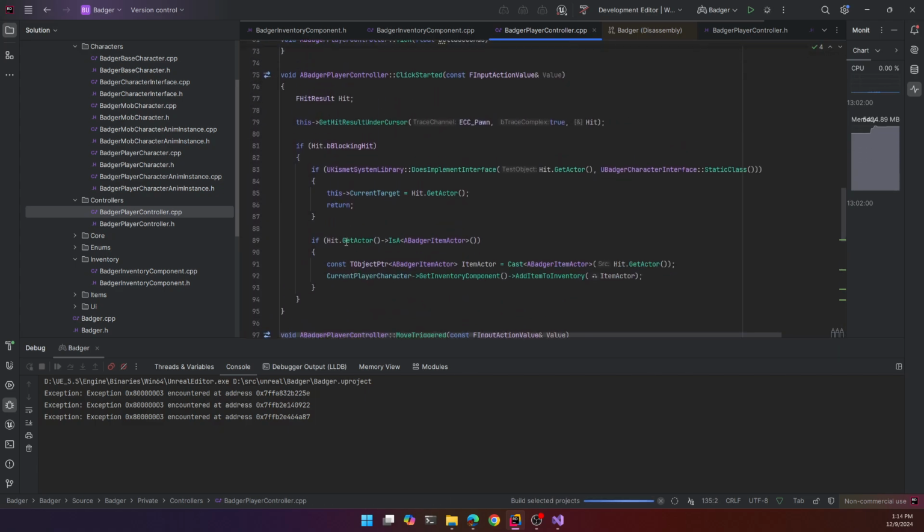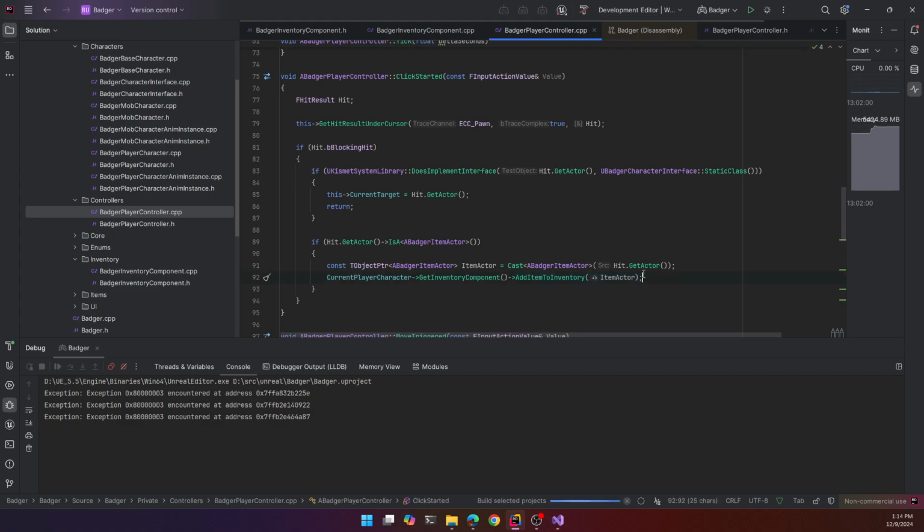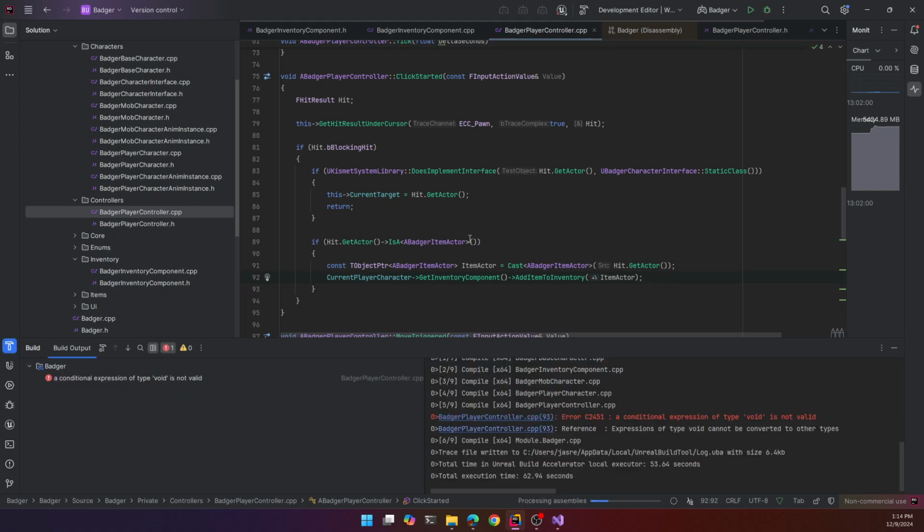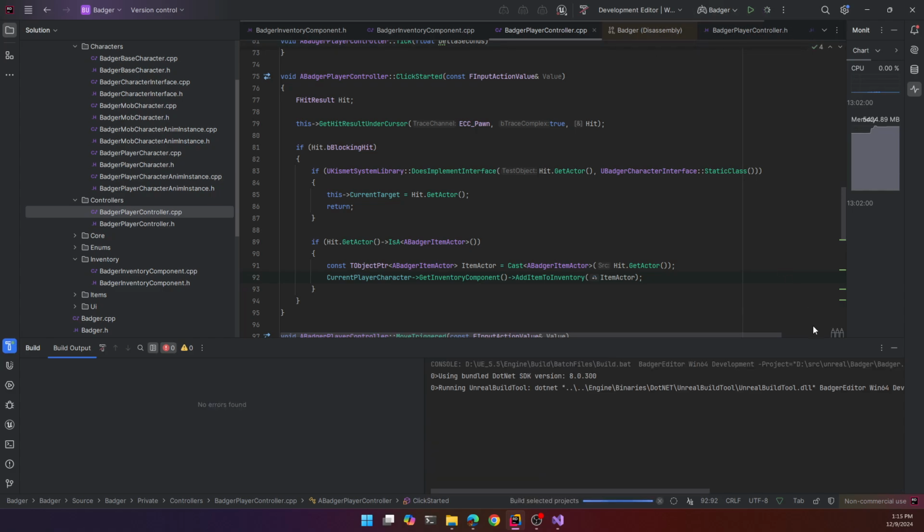So now we're just adding the item to the inventory and expecting the inventory component to destroy it, which is a little awkward, but I guess it's not the worst thing in the world.